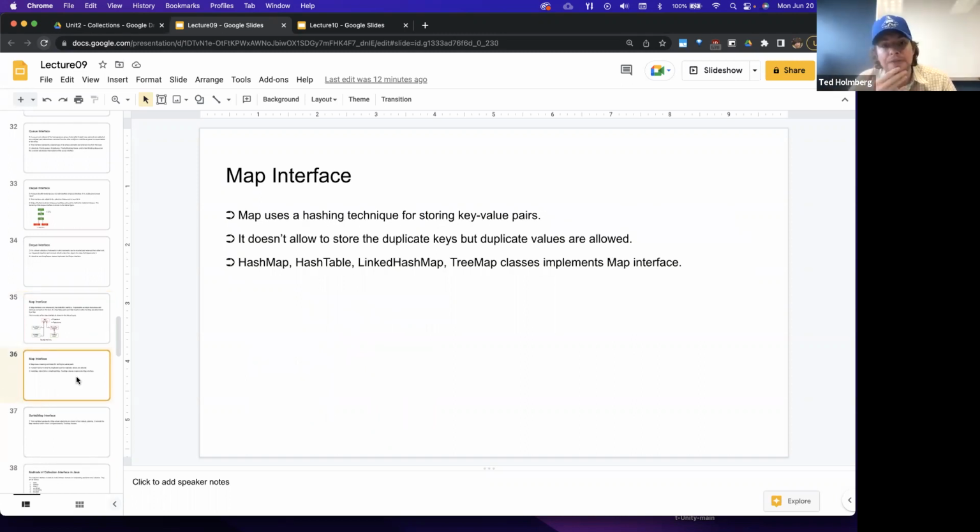Okay, so with the Map interface, a map uses a hashing technique for storing the key-value pairs. It doesn't allow you to store duplicate keys, but duplicate values are allowed. So just like a set has to have unique values, a map has to have unique keys. You can't have two keys that are the same. And that shouldn't be a surprise, because again, conceptually, maps are very similar to lists. And with lists, you can't have duplicated index values, right? You have a unique set of index values that go from 0 to whatever the length of your list minus 1 is. So here, this is just saying whatever you're using to define your keys, they have to be unique.